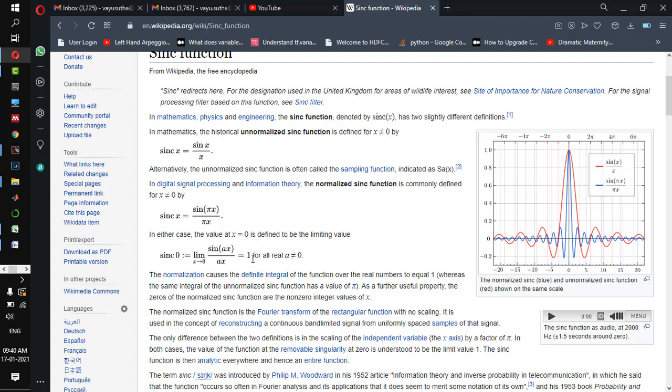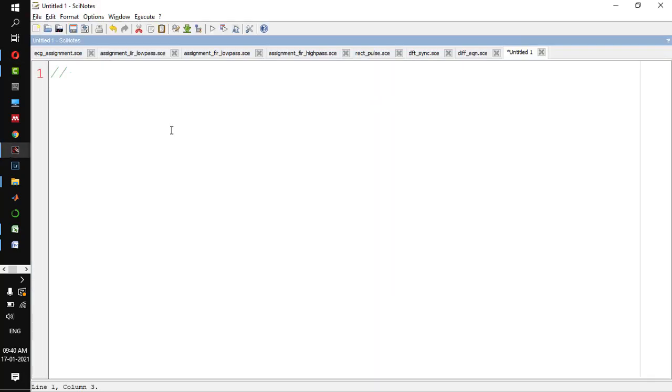Okay, so how does the sinc function look like? Here if you look at this figure, the red one is the sinc function of sin x by x, whereas the blue one is the sinc function of sin pi x by pi x. Fine. So now we shall see the DFT of a sinc function. So we are trying to find the DFT of a sinc function.